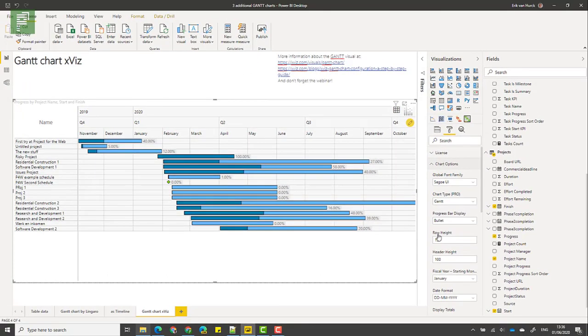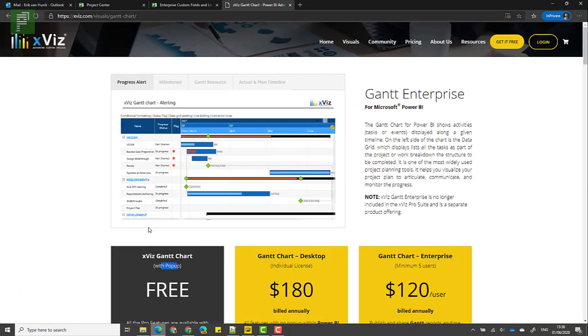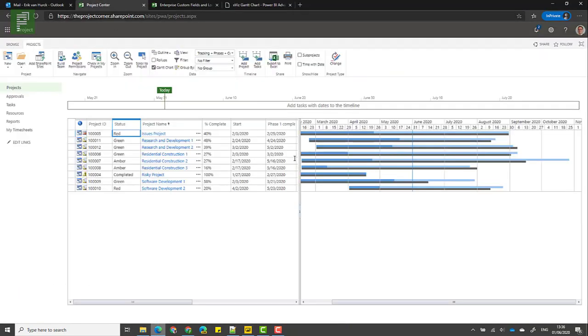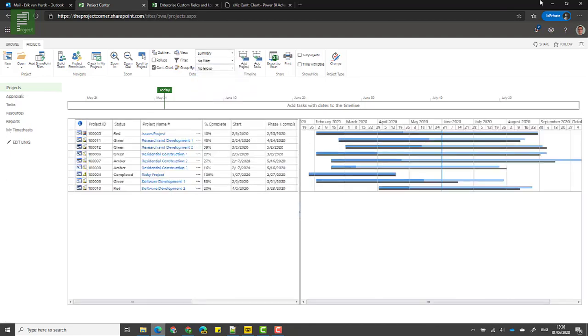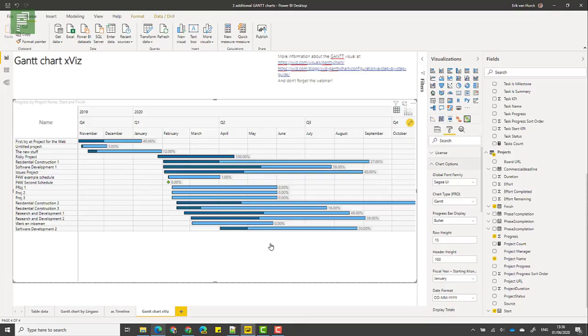You can have that as a bullet and then it looks more like it does in Microsoft Project, where you have that bar inside the other bar. It's called a bullet for some reason. I don't know why. We can change chart options. We can change the text.